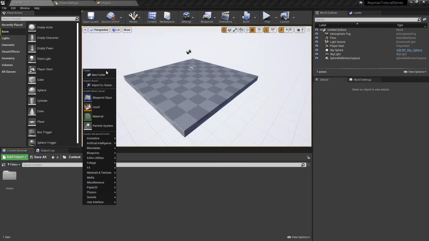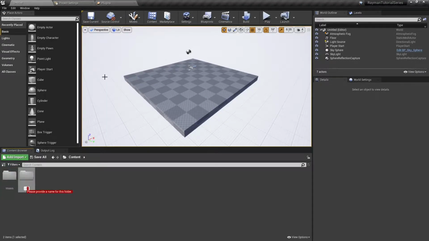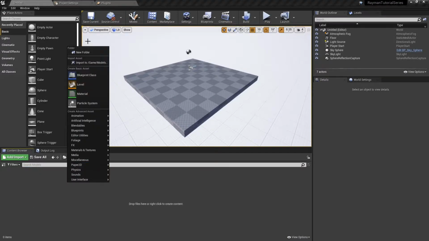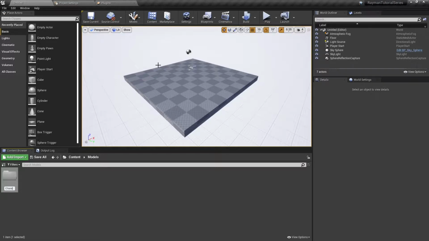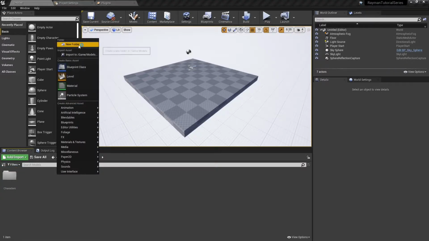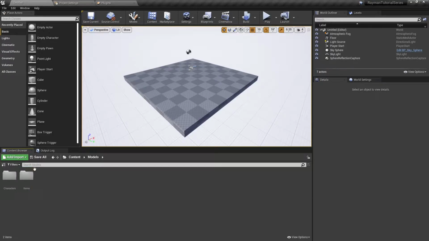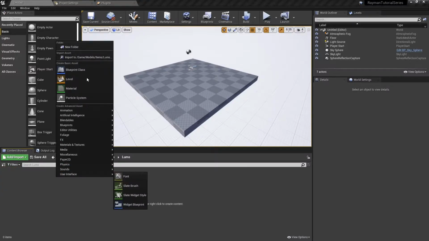Let's start organizing our content folder. So we'll have a models, a blueprints, and I guess this isn't required just yet, but a sound effects folder as well. Inside the models, we're going to want to create a characters folder and an items folder. Inside the items, we're going to want to do lums. And inside of here, we're going to want to do Rayman. Alright, back to the items and lums.